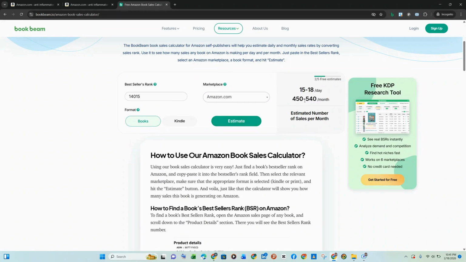Now you can see, because the BSR is high, the sales this one is making is low. Like I said earlier, the higher the BSR, the lower the sales. The lower the BSR, the higher the sales. So this is 15 to 18 per day, 450 to 540 per month.